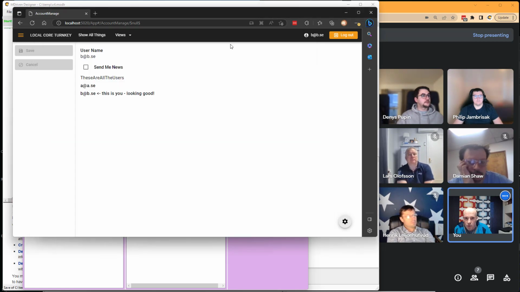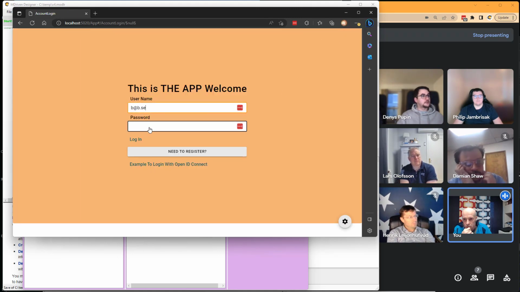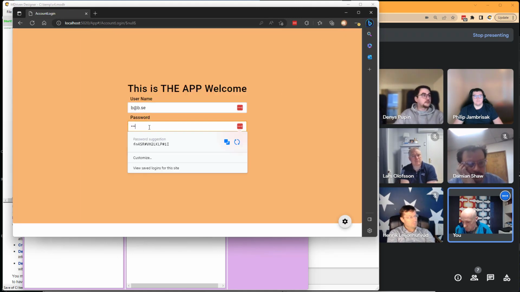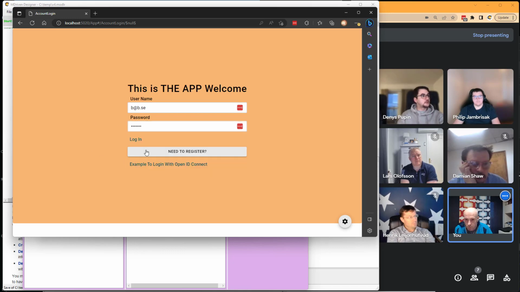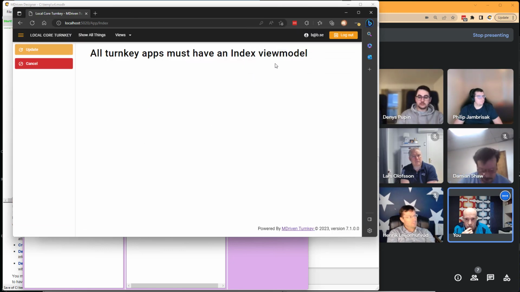And if I log out and try to log in as this user, that works the same way. So this is yet another page, account login, and then we're logged in.